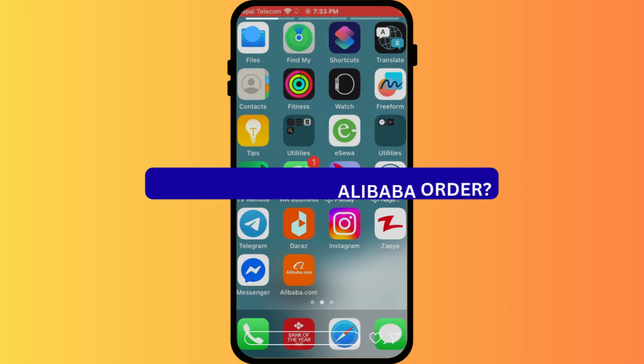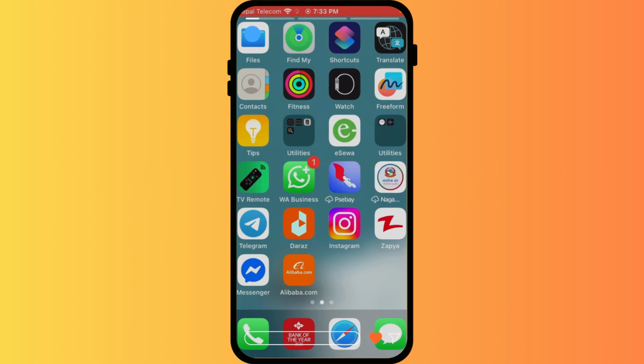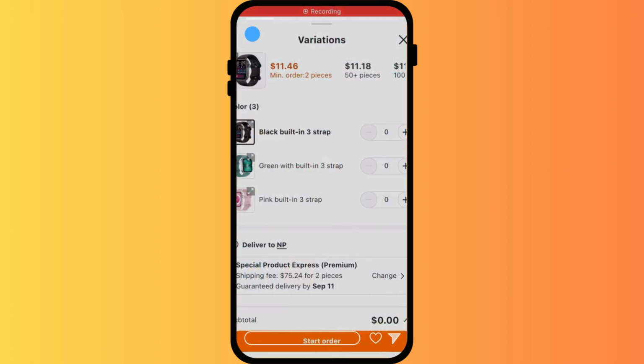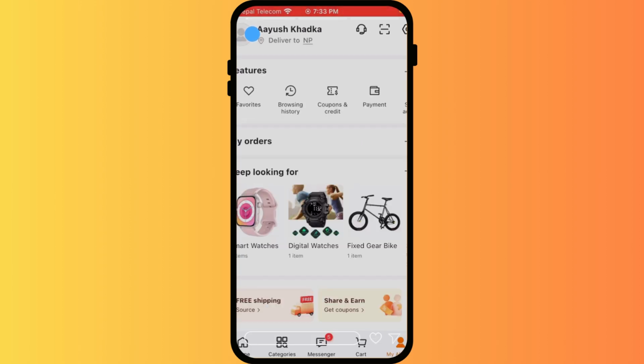it ships. First, open the Alibaba app and tap on My Alibaba or profile icon at the bottom of the screen. This is where you'll find all your orders. Find the order that you want to cancel and tap on it to go to the order details page.